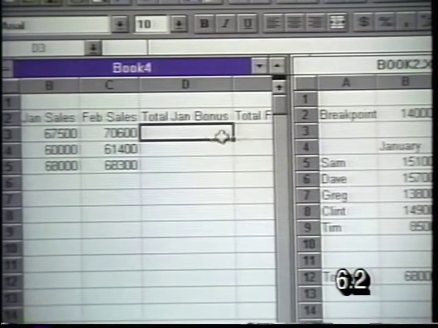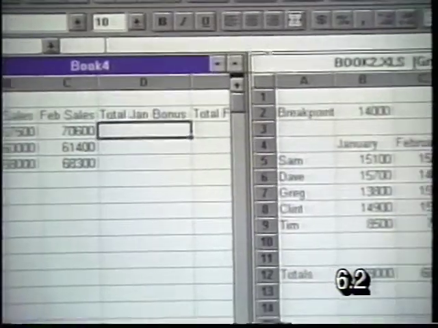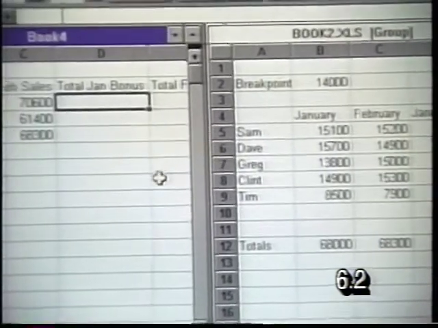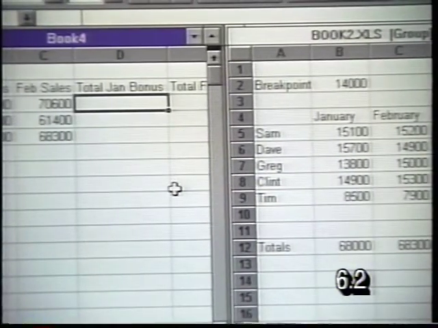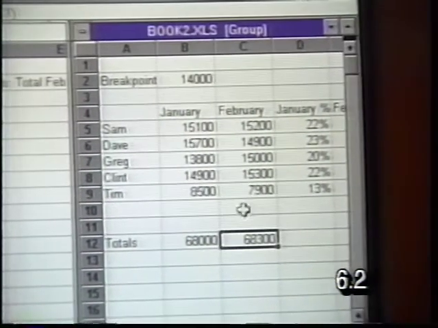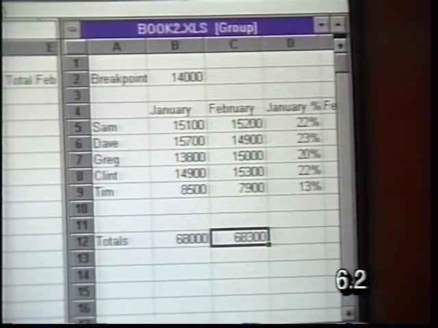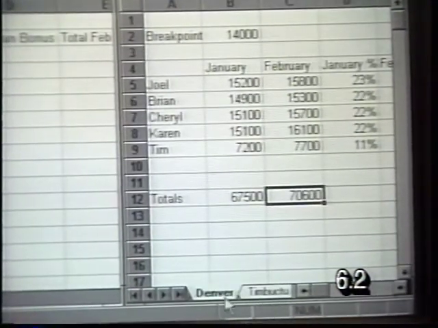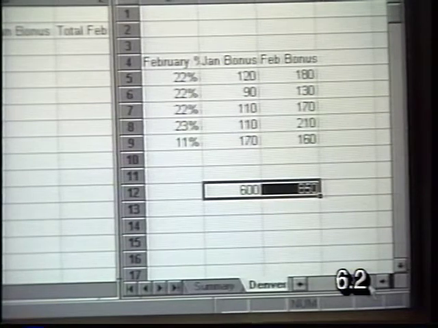Now I'm going to copy the total bonuses from the various spreadsheets over into this sheet, but I'm going to use a different method. I call it the paste link method. We start in this case from the source document or supporting document, the document the numbers come from. Let's scroll over and activate the Denver spreadsheet now, and scroll over here until we find the total January bonus and the total February bonus for the Denver office. We'll highlight those two cells.